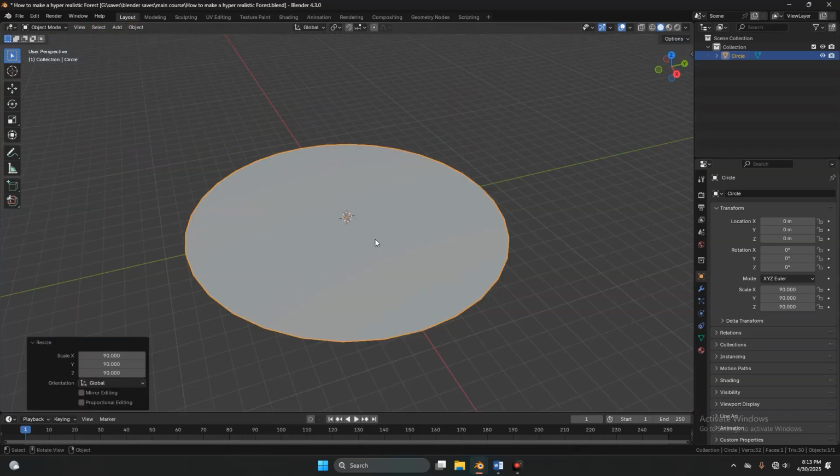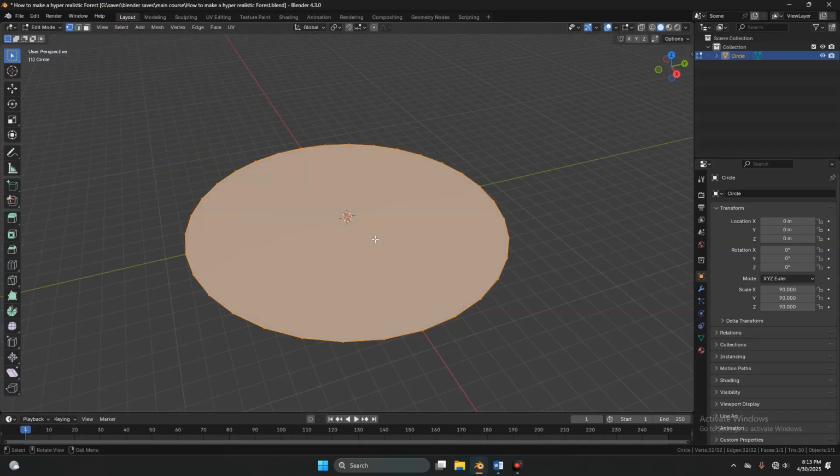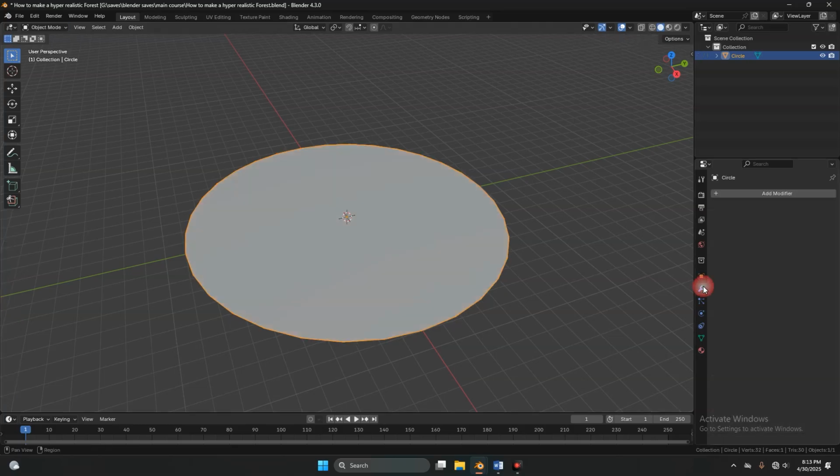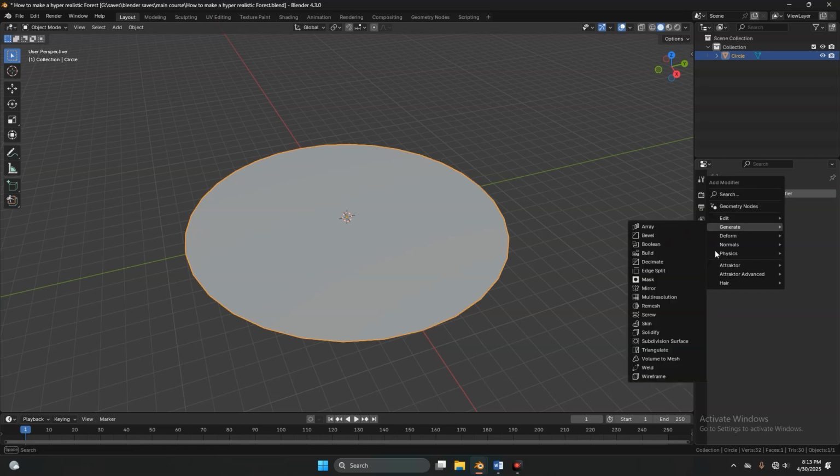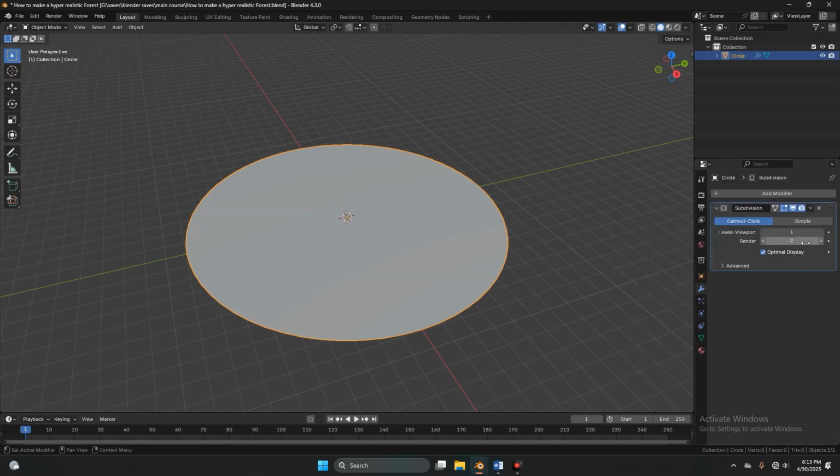Now if you press Tab to go into edit mode, we obviously need more geometry for the upcoming vertex group and the color attributes that we are going to make later. So jump back into object mode, go to the modifiers panel and add a subdivision surface. Set both viewport and render on 4. But since this project is going to be pretty heavy, if your PC cannot handle that, you can set it on 2. It will work just fine. Then open the drop-down menu and apply the modifier.